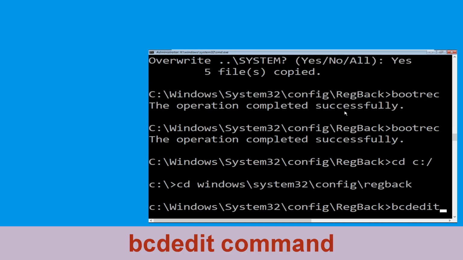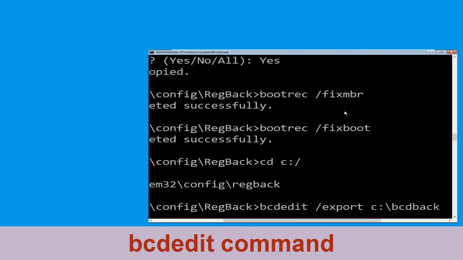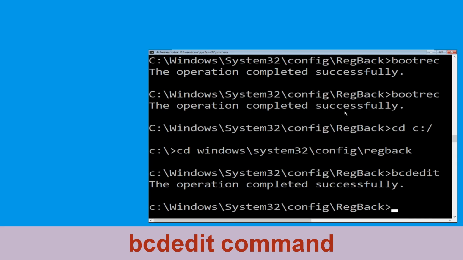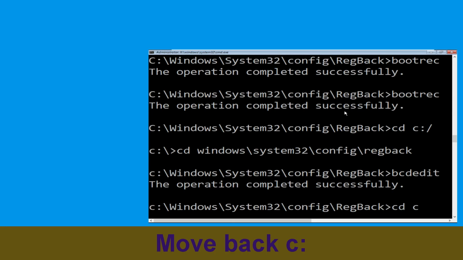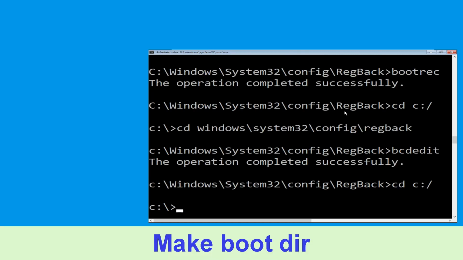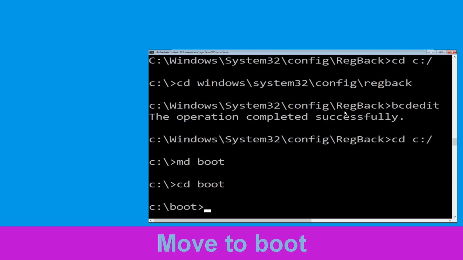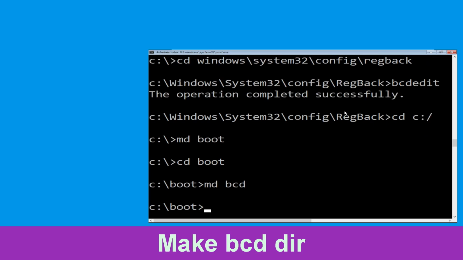Now type this command bcdedit space /export space C:/ bcdbackup, then hit enter. Now type cd space C:/ and hit enter. Now type md space boot and hit enter. Now type cd space boot and simply hit enter. Now type md space bcd and simply hit enter to execute this command.